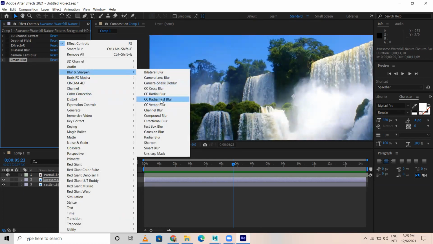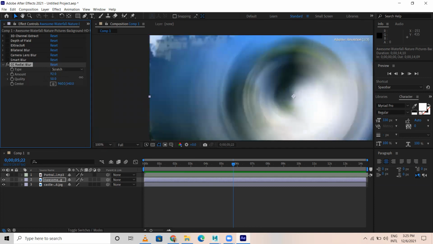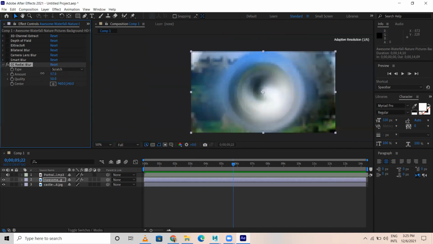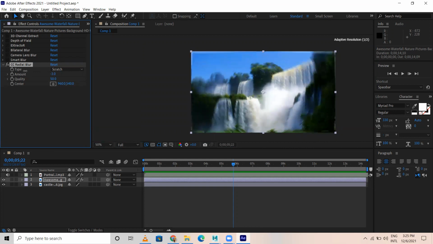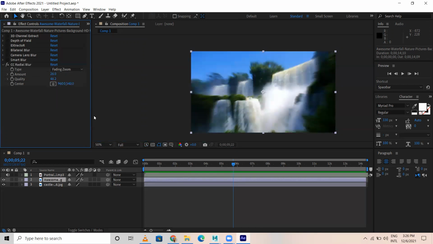See, radial blur, the amount of blur I'll give. How does it look? The blur part. Quality, a lot of things are there. Center, zoom. Yeah, this is another thing.